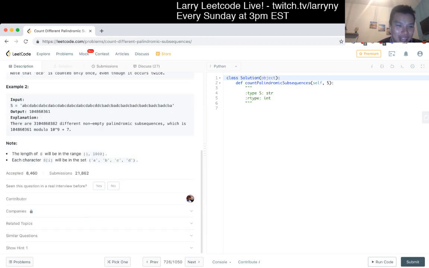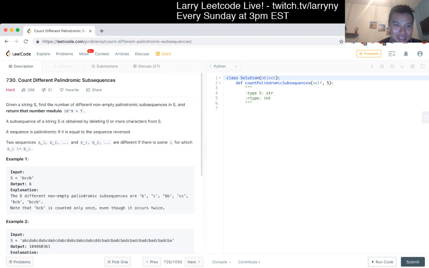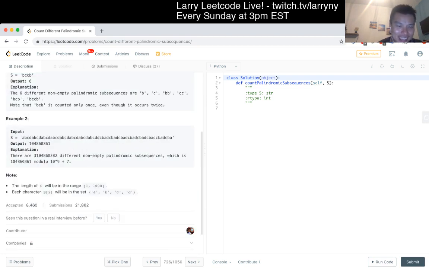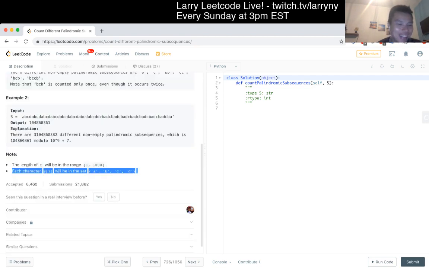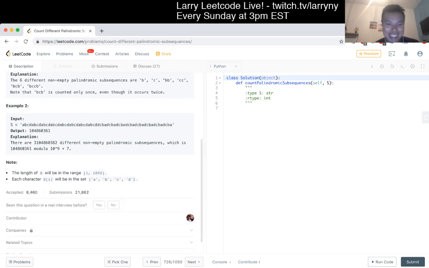Okay, oh, way to hide that in there, which is each character in S sub i in the notes, which is after two examples. Why don't you just put it on the top? I don't know. But anyway, each character S sub i will be in the set A, B, C, and D. So it's a four-character alphabet. The length of S is less than 1,000. Okay.